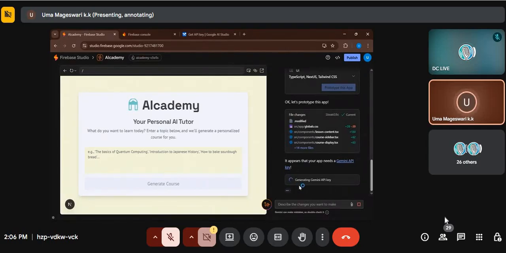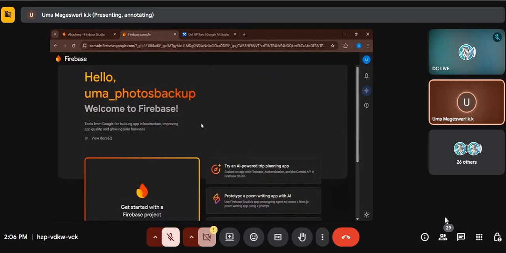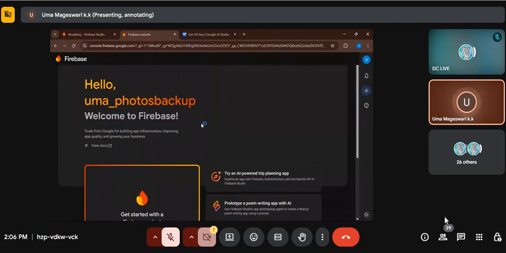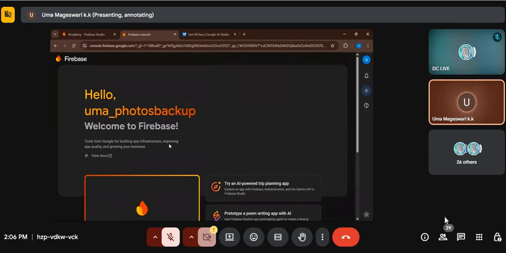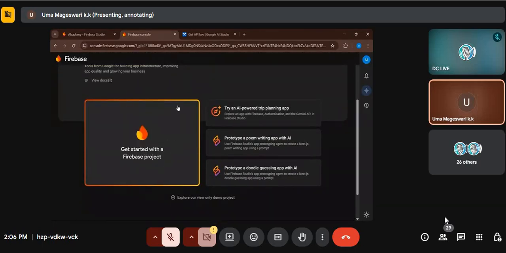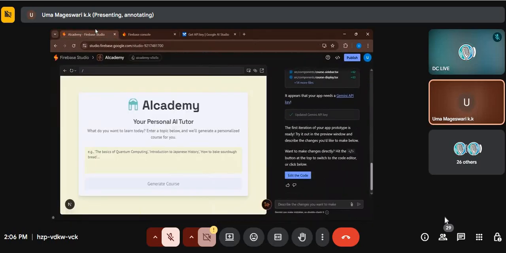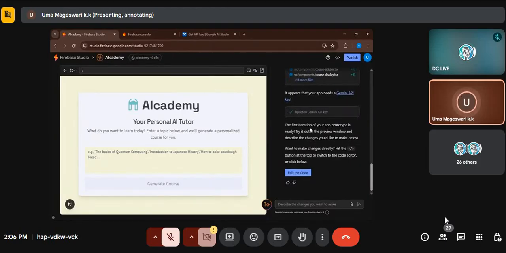So by the time it creates this, I will show you about Firebase. Firebase is generally used for database. You can have authentication, create a Firestore database here, and it has many other features. So this is how the landing page looks. It has created the API key, and now I'll give us.